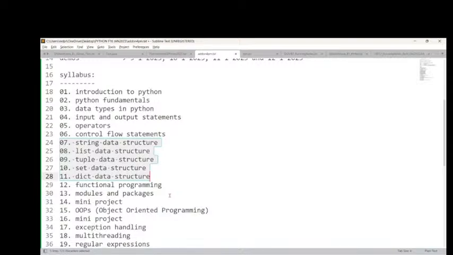So till now, chapter number 1 to chapter number 11, we are going to talk about scripting. Scripting means we just write a sequence of instructions and execute that. That's all. But in functional programming, we are going to create a function. That function we can execute any number of times based on our requirement.